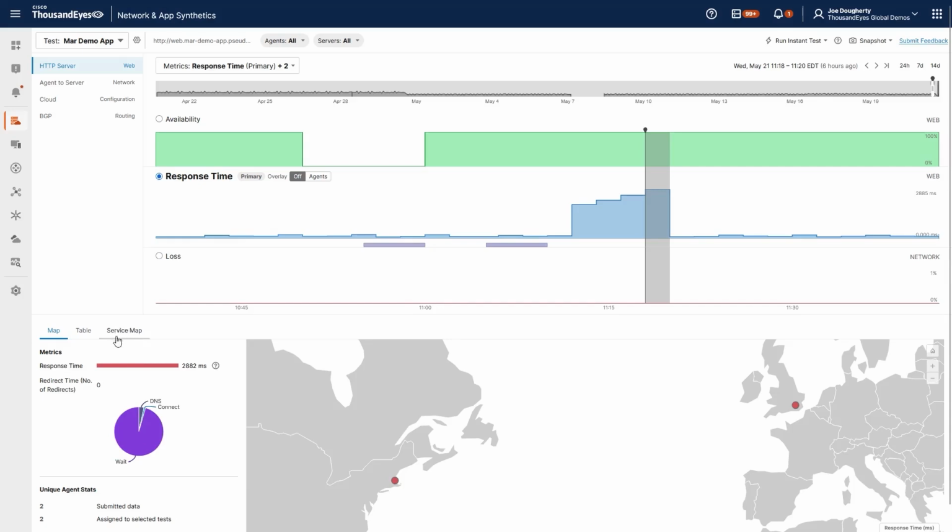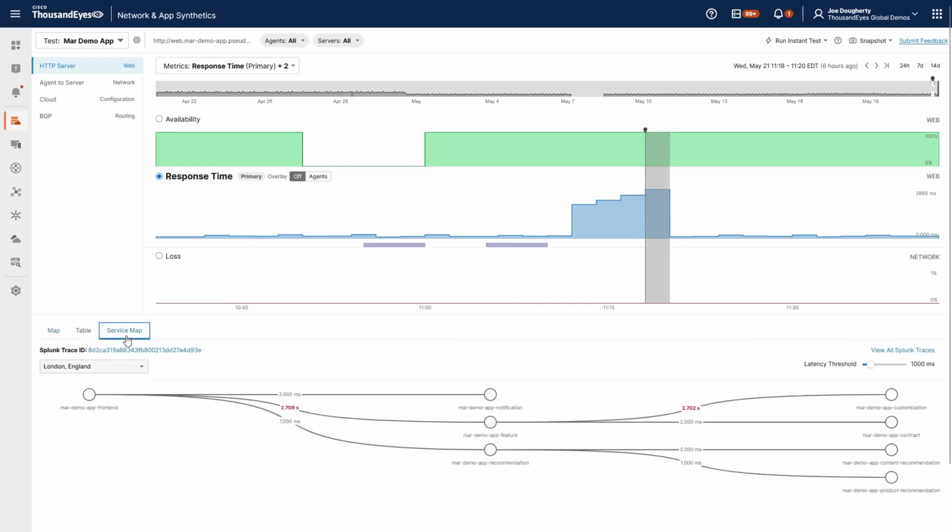This new integration introduces the Service Map tab into our test views, pulling in data from Splunk APM, so let's take a deeper look at our application. Here, we can see all of the application services and the interactions between them. Our front-end service makes calls to 3 other services, and the request to the feature service took on the order of 2,000 milliseconds, compared to its baseline of less than 10 milliseconds.